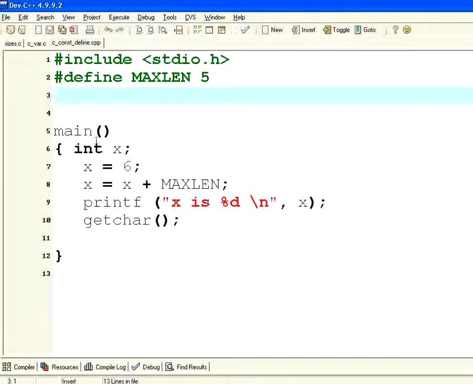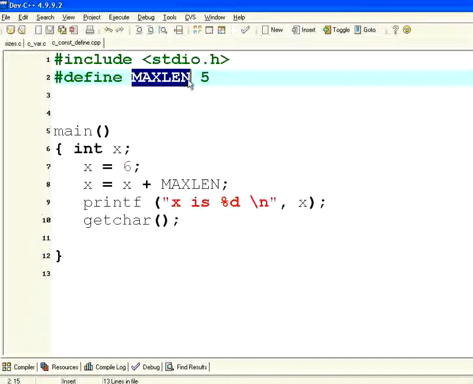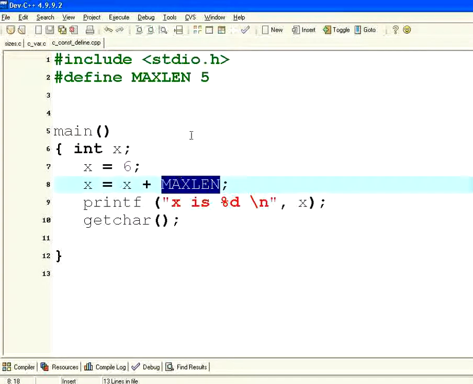So inside the main function, I have defined a variable and I have assigned that x to 6. I want to use this in arithmetic expressions or string expressions. You can still use the #defines. So it's basically a literal. So I am just replacing this MAXLEN with 5. Whenever the code compiles, this MAXLEN will be replaced with the 5 value and then the expression will be executed.